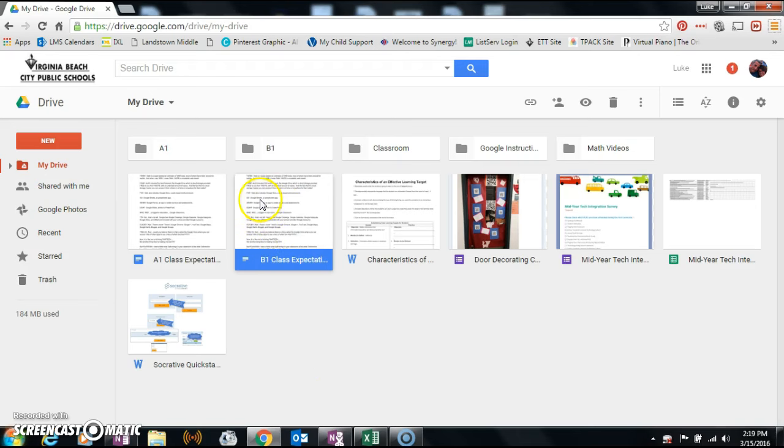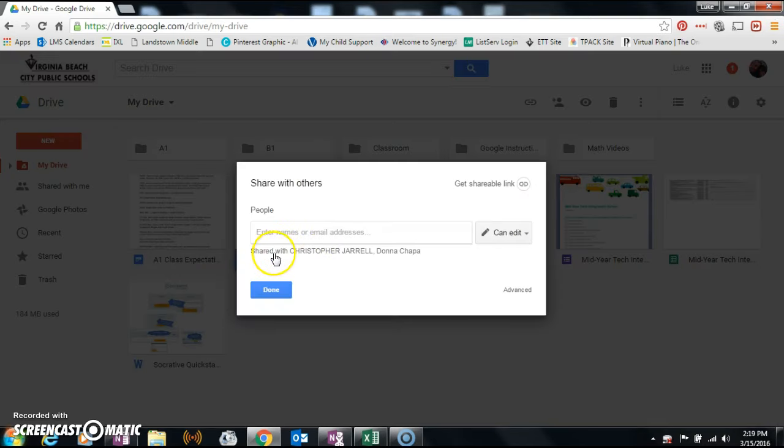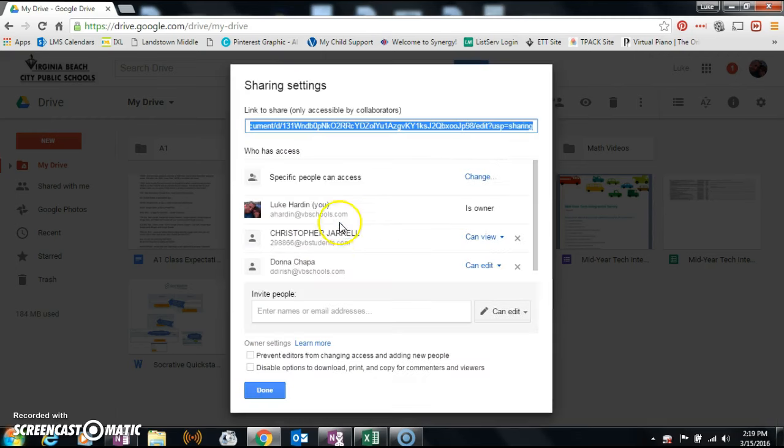I could always go back to this particular file. I could right click on it, I could choose share, and I could click on, it says shared with, and these are the two people that I've shared this file with. I could click on either one of these names right now and it would pull up a list of everybody who I've shared with, and also it determines what kind of access rights I've had.